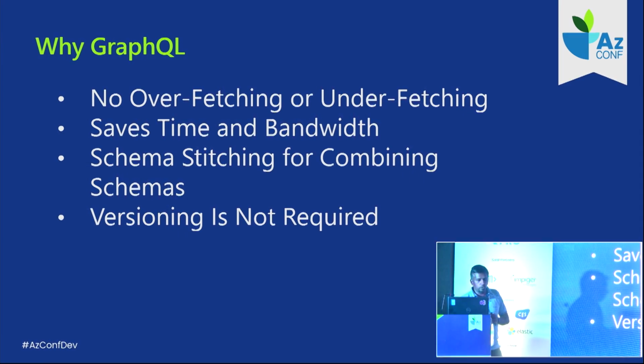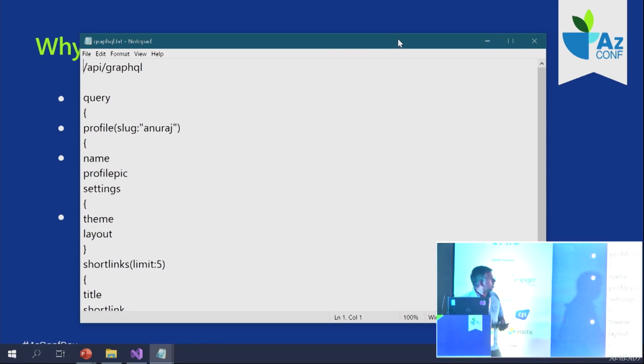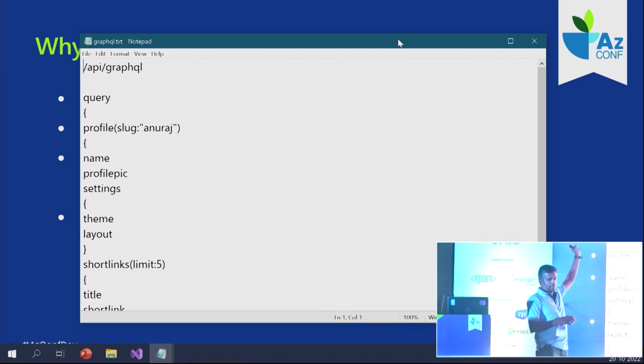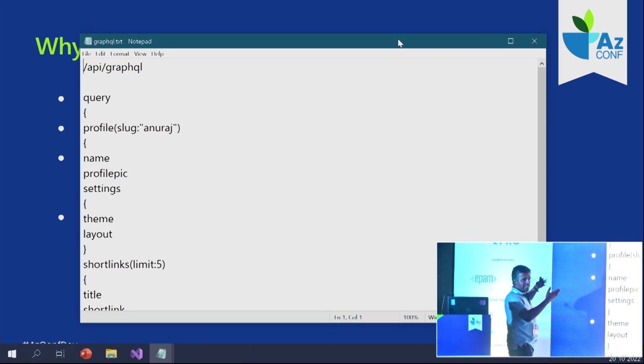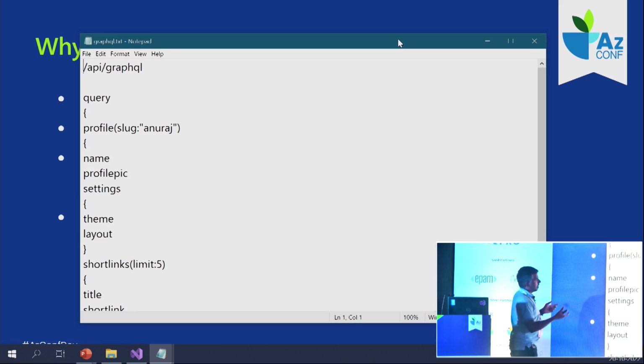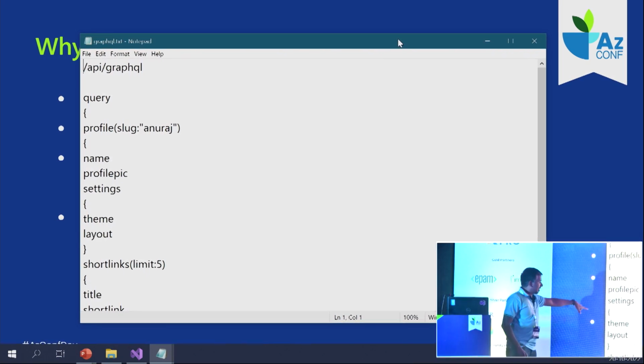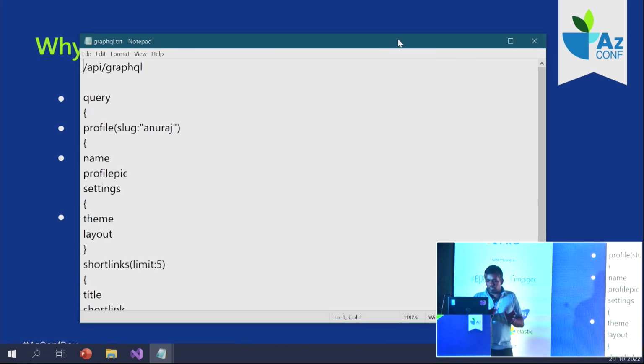Same thing, if we use GraphQL, we will be using only one endpoint, /api/graphql. It can be anything, but the normal standard is /graphql. So here I am saying profile. I am just giving a parameter called slug as Anuraj, and I can just say whatever I want, something like name, profile pic, settings, etc. I just need to give that as a query. It will return everything, whatever I want.